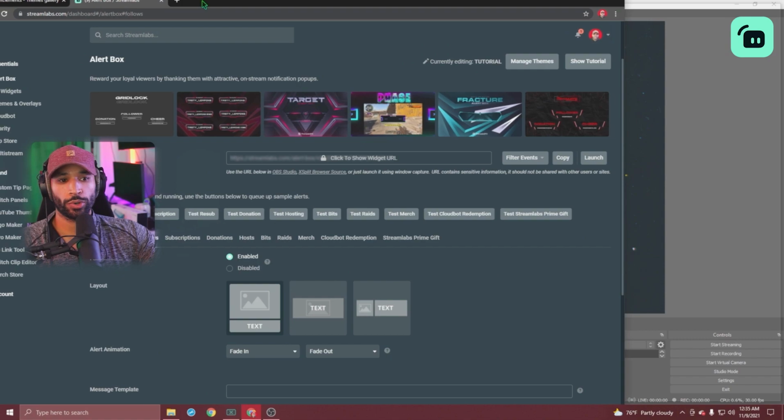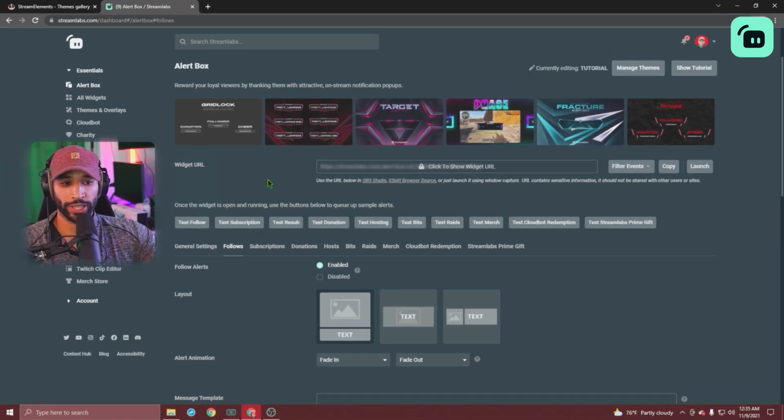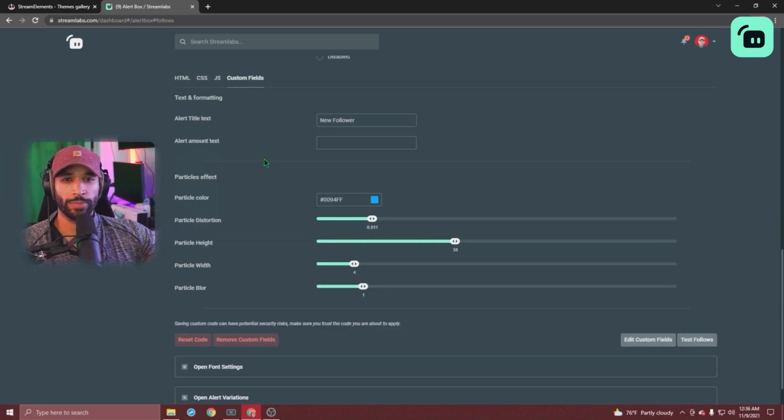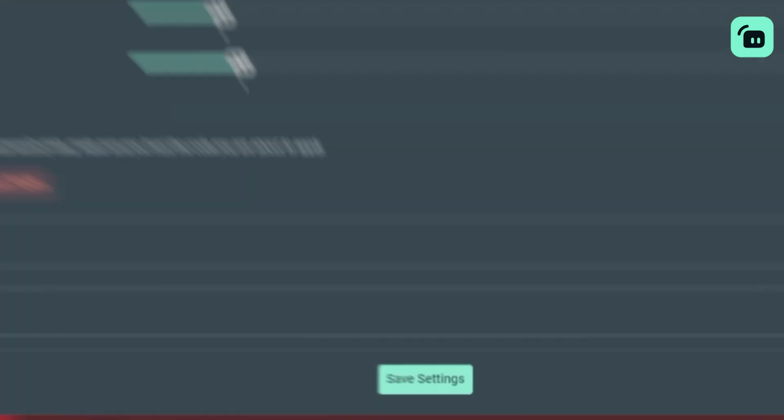Now let's go over one more important step. We're going to pull up our dashboard again. We're going to make some changes to this new alert. Let's go ahead and change this back to blue. And then we'll change this back to new follower. When you make changes to your alert, make sure you always hit the save settings button.